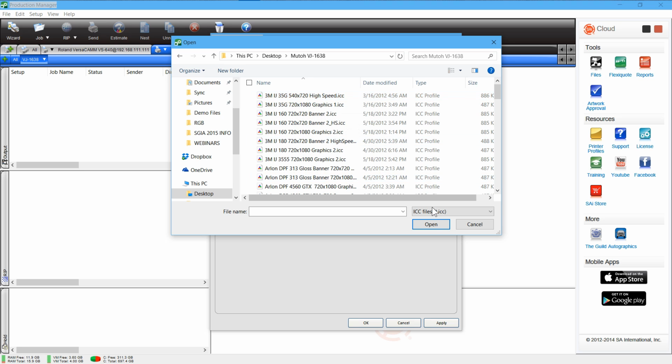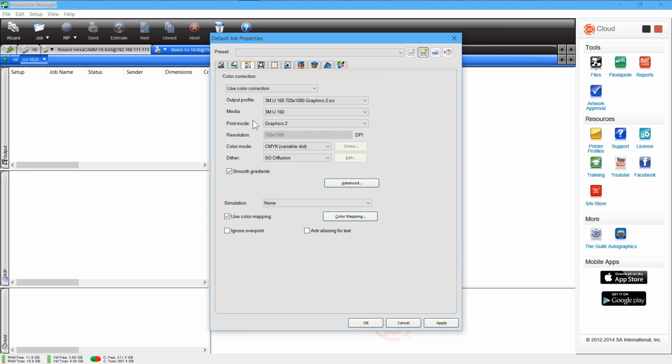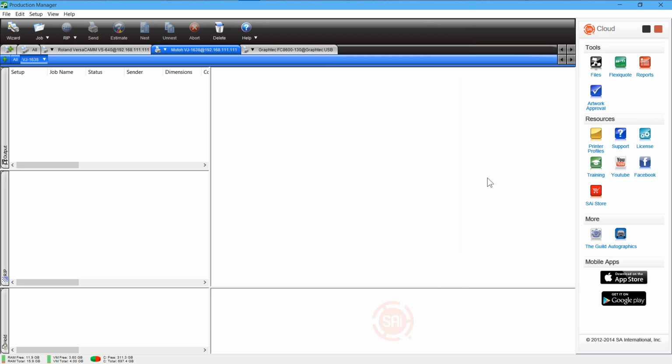In my case, it's on my desktop. Double click on it, and you can choose one or two or as many of these profiles as you want. Just click on the one you want, click open, and it's going to add it right into your production manager right here. Very, very nice. That's it. It's just that simple. When you click OK, you're done. And those profiles have now been added, and you can now use them right inside of Flexi. It's just that easy.